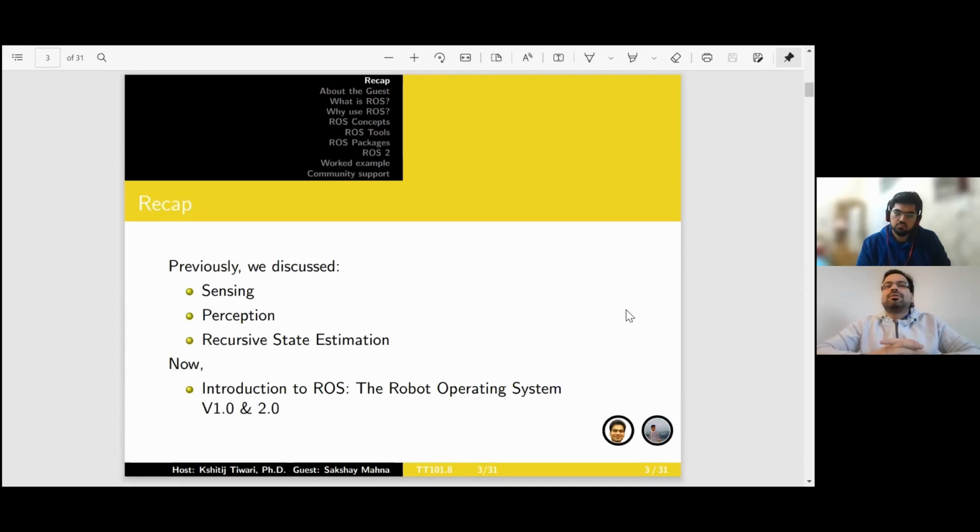So far we have looked into various kinds of sensing mechanisms and perception strategies, that is, how the robot converts the raw sensor data and makes some sense out of it. In the last lecture, we looked into various sorts of recursive state estimation, such as filtering methods and so on. In today's lecture, we want to see how these things come together for a robot to be able to move around in an environment. In essence, we want to see these things in action. So our guest of the day is going to introduce us to ROS, which stands for the Robot Operating System. Thus far it had version 1.0, and recently there is a ROS 2 out as well, so we'll be discussing both versions in this lecture.